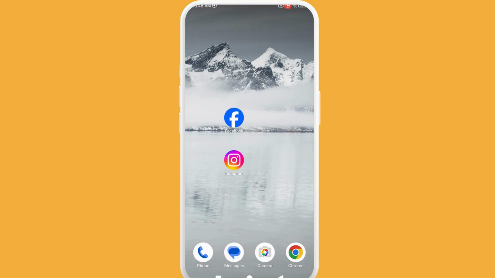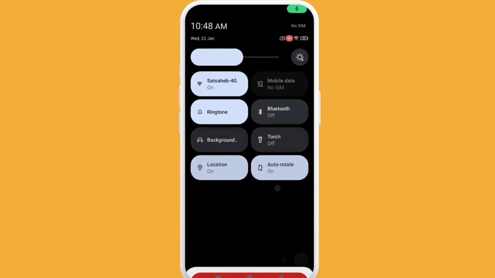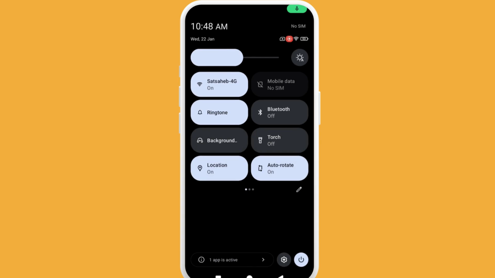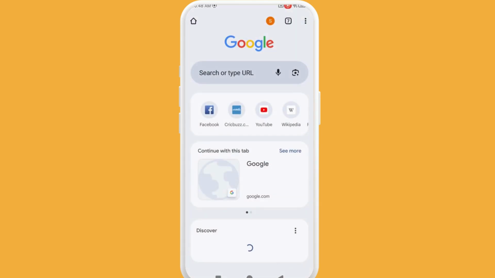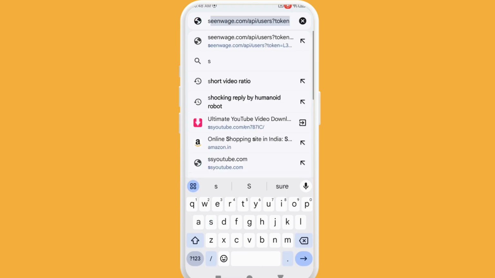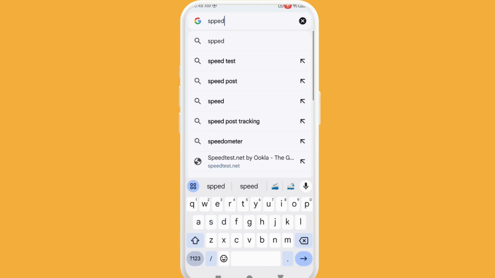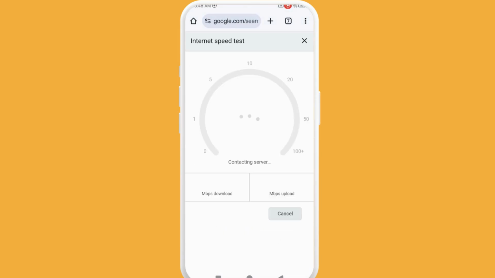First of all, check your internet connection. Go to here, just check whether your Wi-Fi is working right or not, or your mobile data is on or not. You can also check it by using Chrome. Just see for the speed test, and if you get the speed test, it means that your internet connection is working properly. Then you should follow the next step.